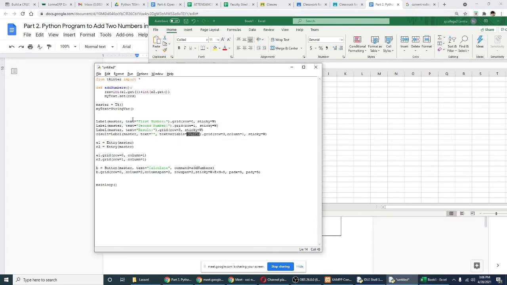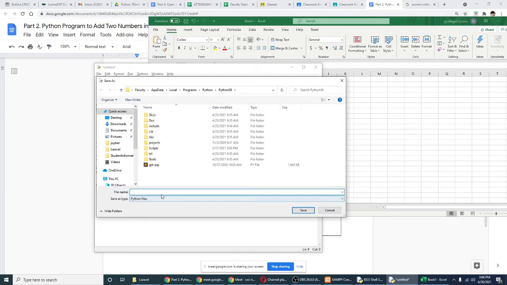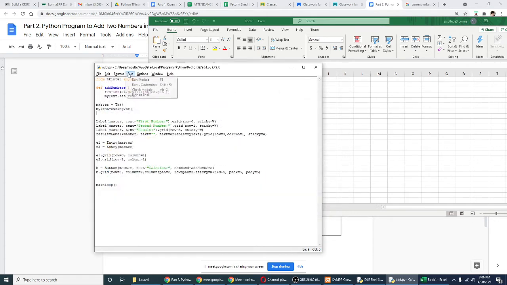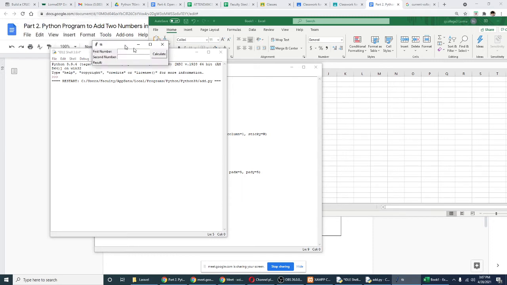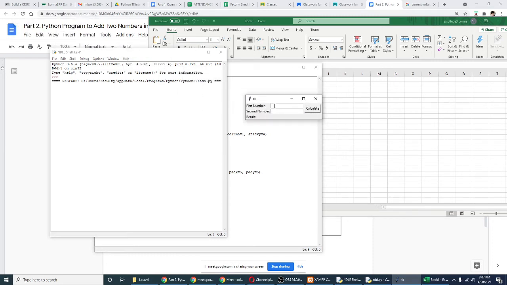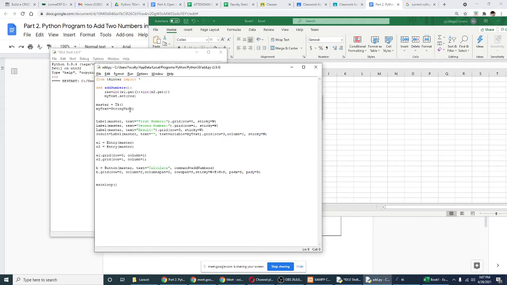Okay, so let's try. Run our command. Okay, I forgot to save. Save muna daw. Then for example, add.py. Save. So run module. So this will be the output. And so for example 1 and 2, compute, calculate, 3. So that is the data binding, how you will data bind or how you will get the data from our text box to a variable, then compute, process, and then output.